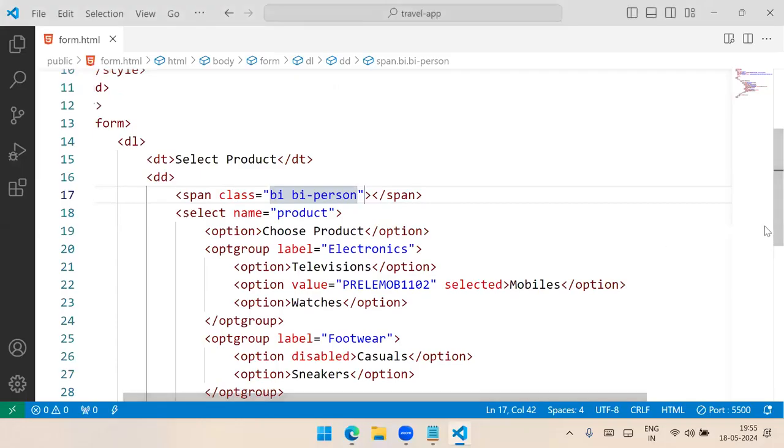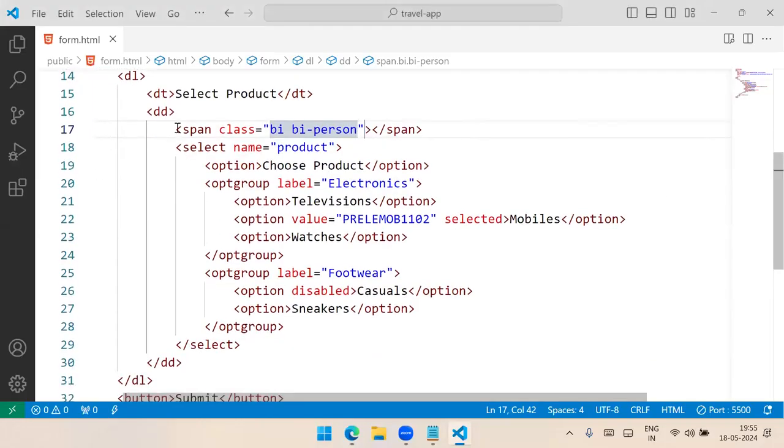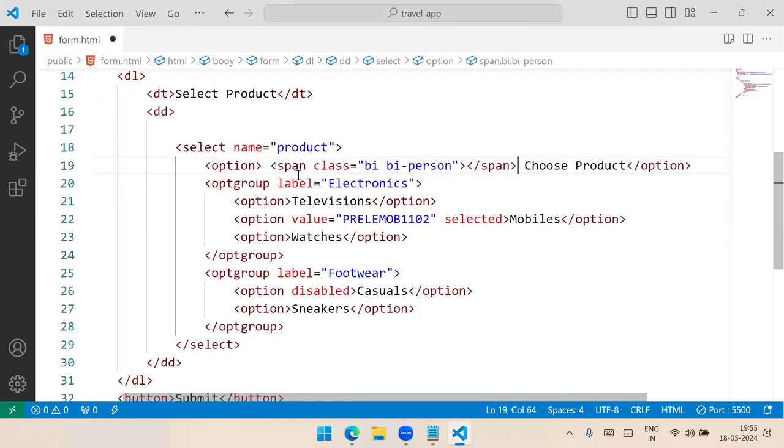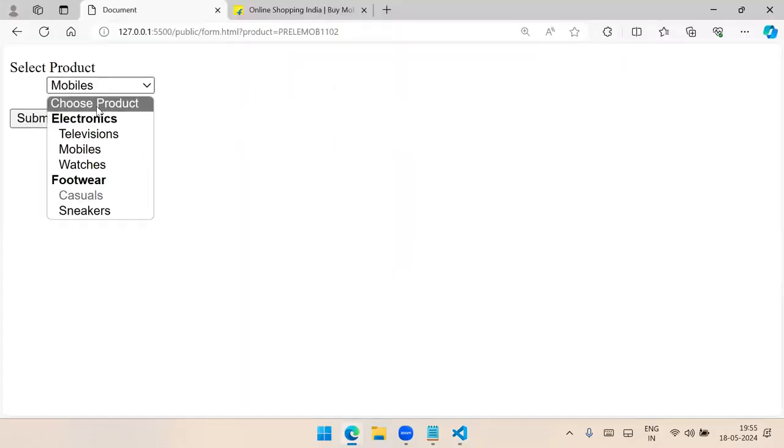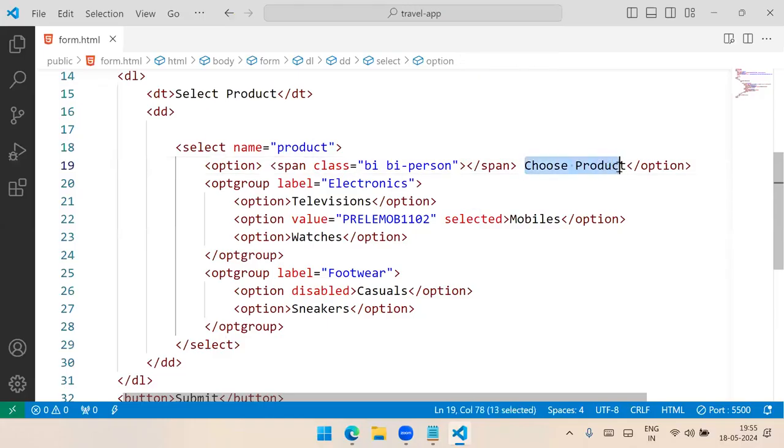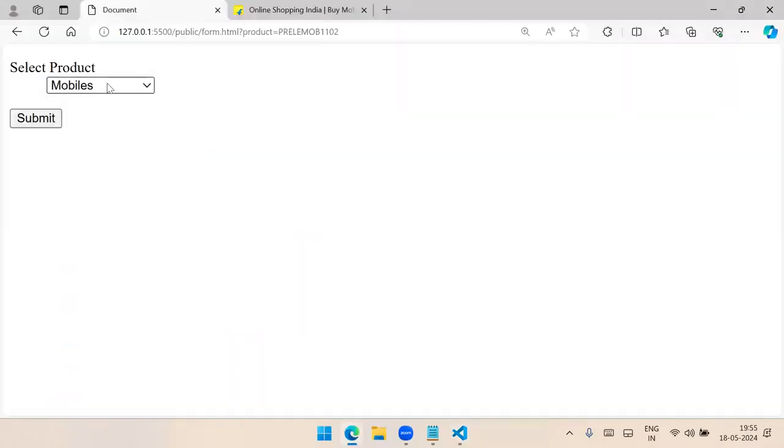That means just what we will do, I will move this from here and put it in this option. In this option, I will write that span, and you can see nothing is there. You can't have anything like that. Even for this choose product, I am writing something like B. B is for bold, and you can see it is not working.